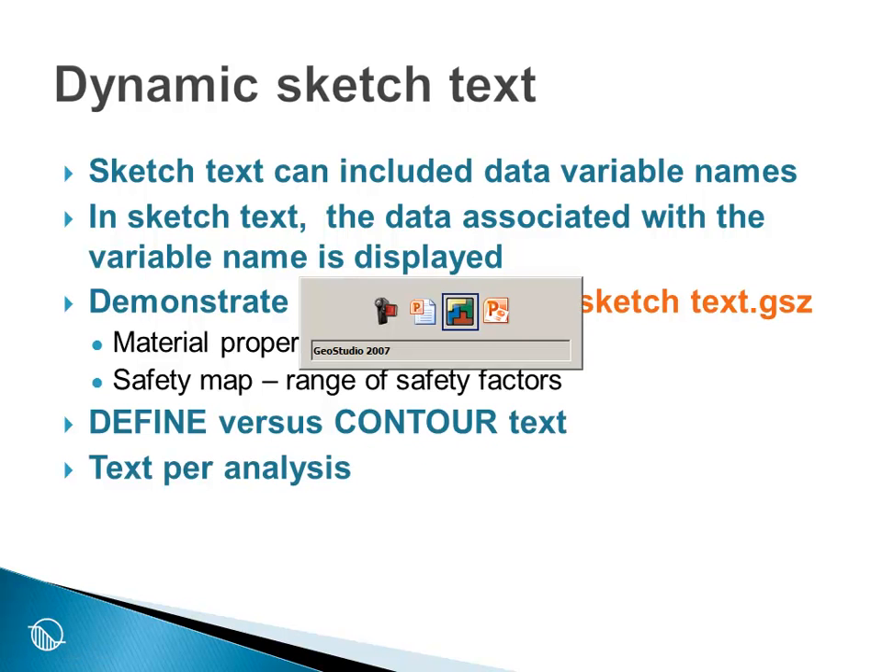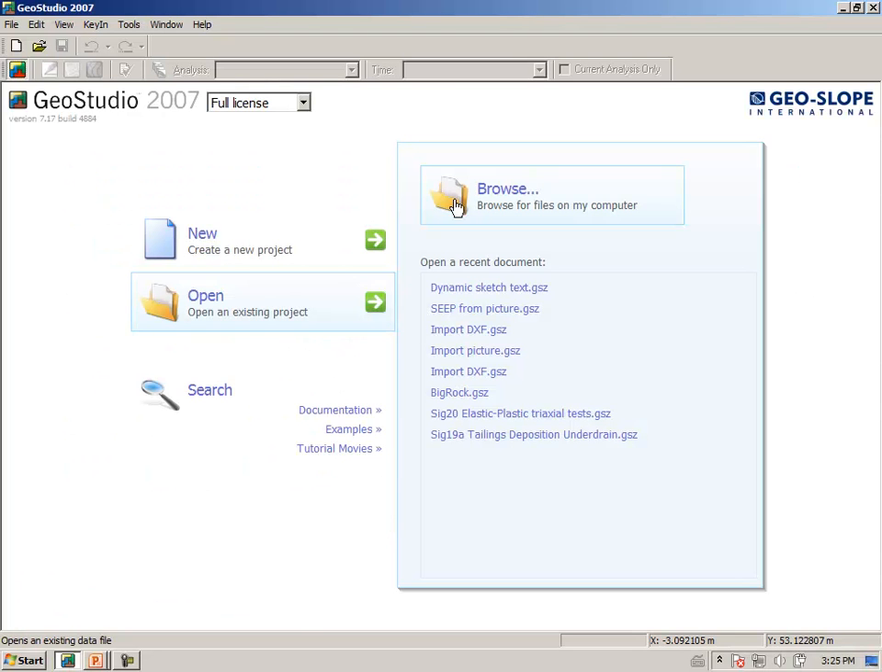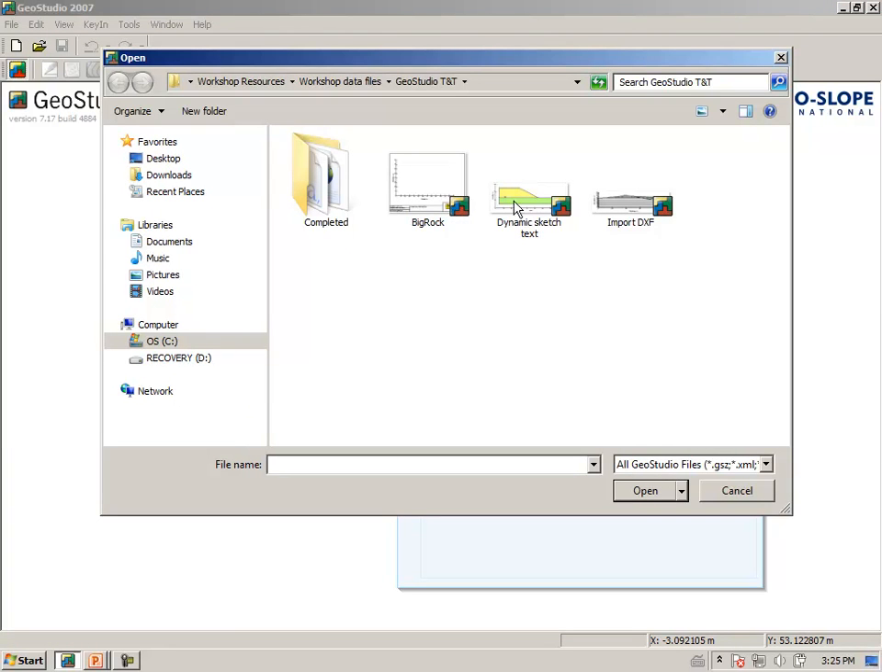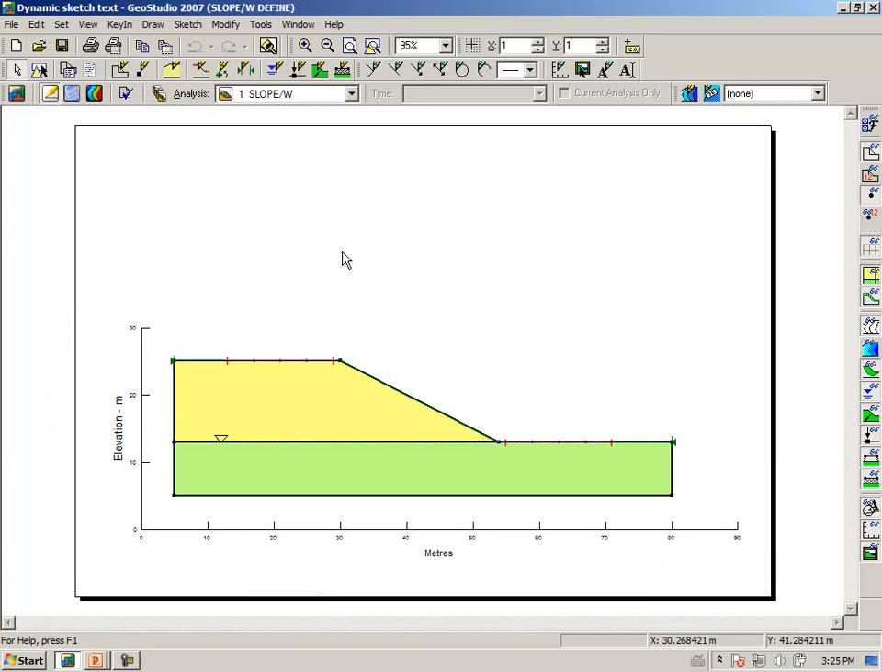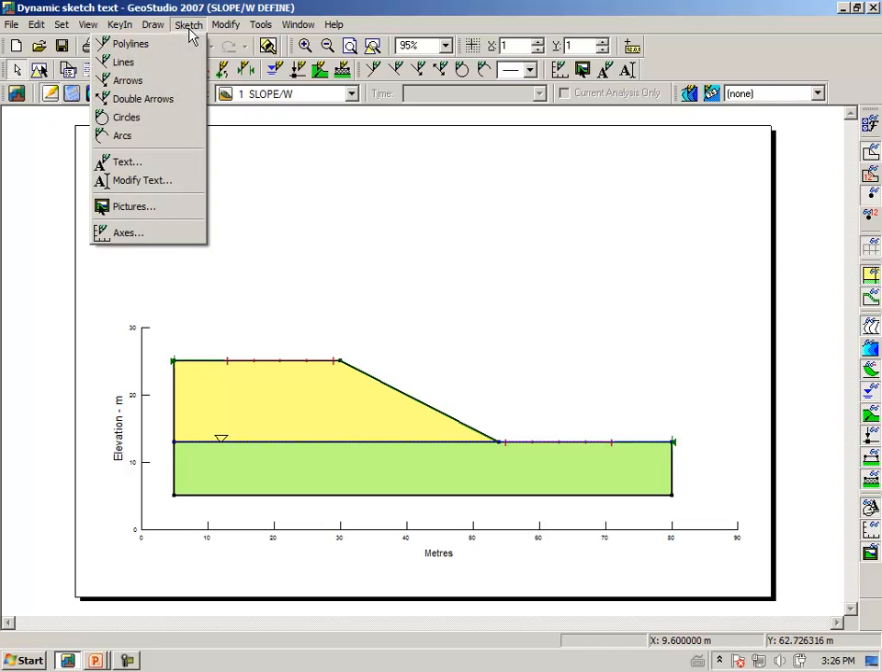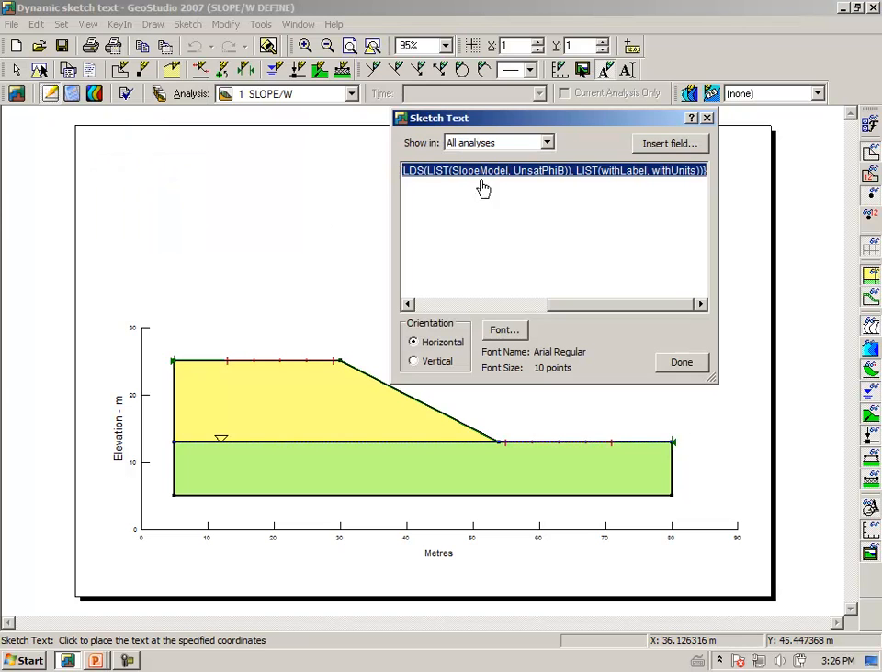Opening GeoStudio, browse dynamic sketch text file. To begin with, let's put some labels on this drawing identifying the material properties, and there are several ways this can be done. To start with, we say sketch text.